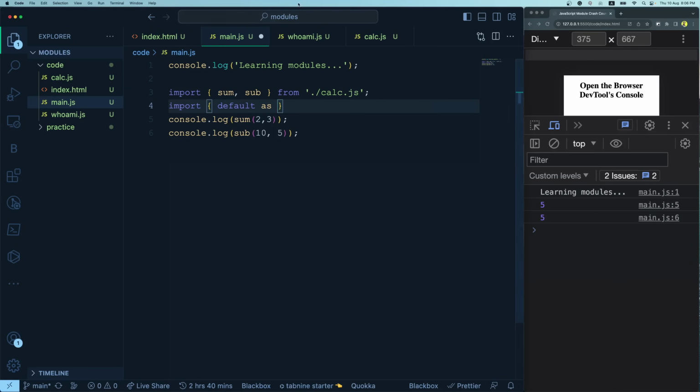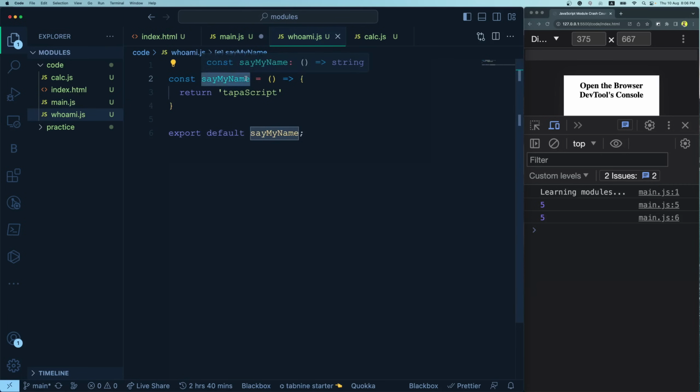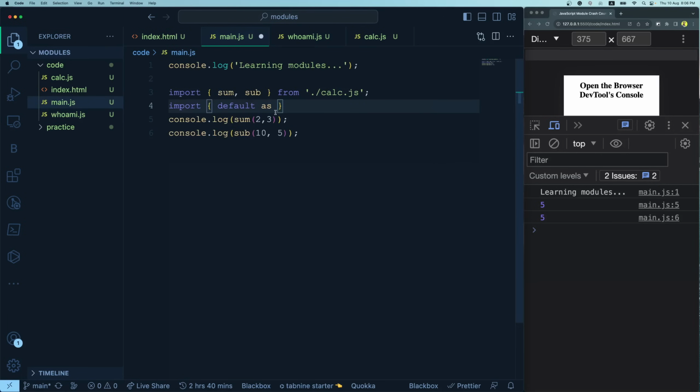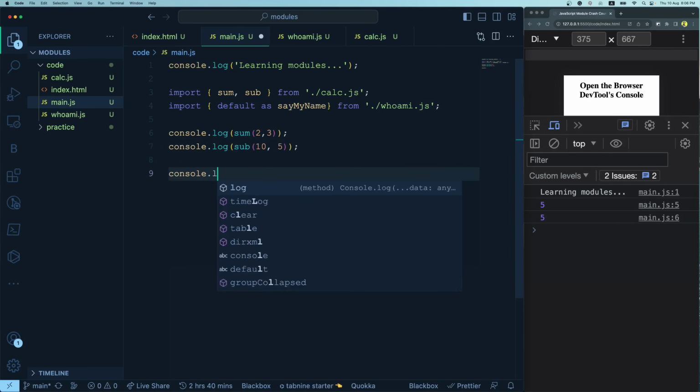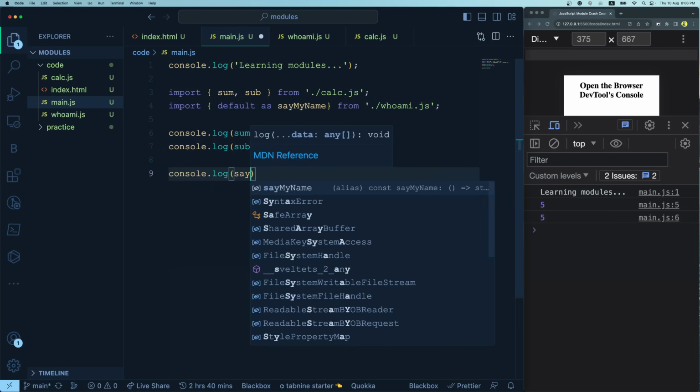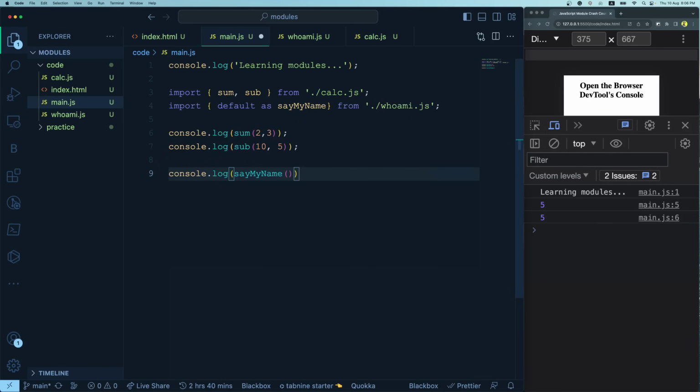But in our case, the function name was sayMyName. We'll go ahead with sayMyName first. So let's go ahead, sayMyName, and then we'll do from who am I. Of course, you have to do .js, otherwise you'll get an error. So I have now imported it. Next, I can do console.log of sayName, which is supposed to return JavaScript. What it does is return JavaScript. So this is great. This works.